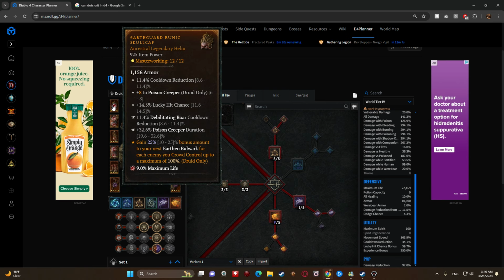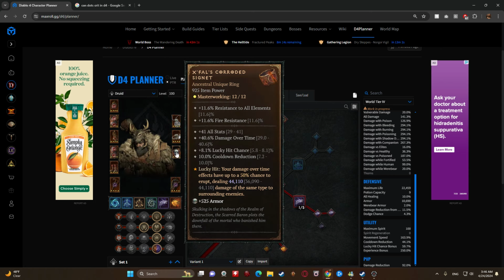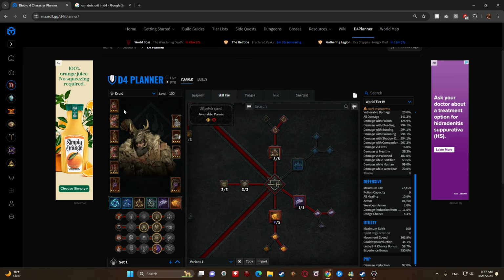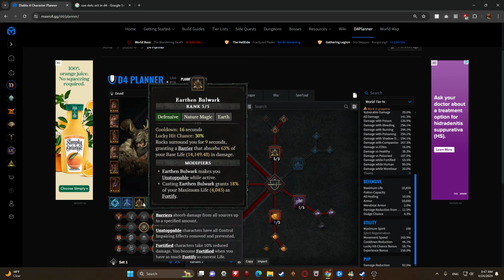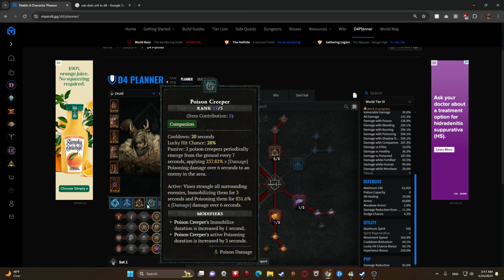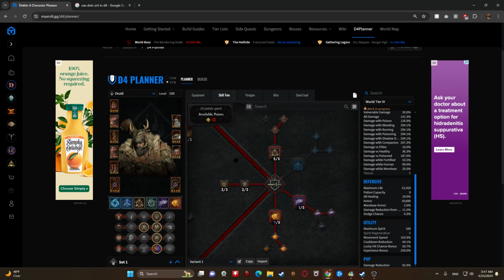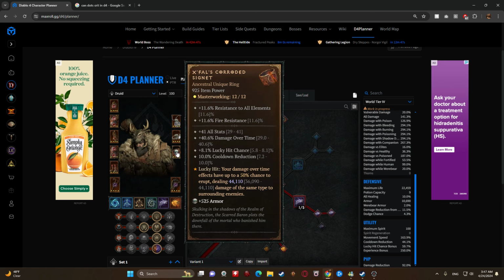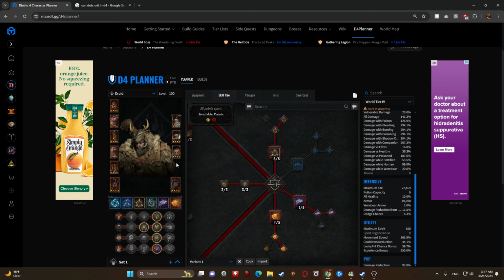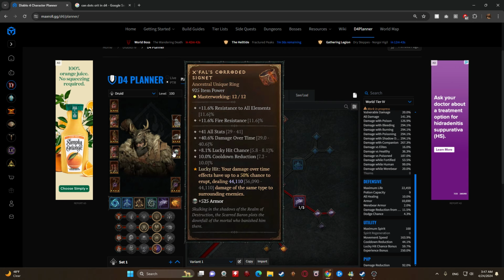poison plus 8 ranks to Poison Creeper, that is masterworked. Then we have lucky hit chance. The reason why we have lucky hit chance is simply because we are running Zafals. If we were not running Zafals, you don't really necessarily need the lucky hit chance. It's just to try to maximize that, because Poison Creeper only has a 28% lucky hit chance coefficient. So stacking lucky hit is going to help you get a lot more Zafals procs, which is going to help increase the burst aspect of your build.